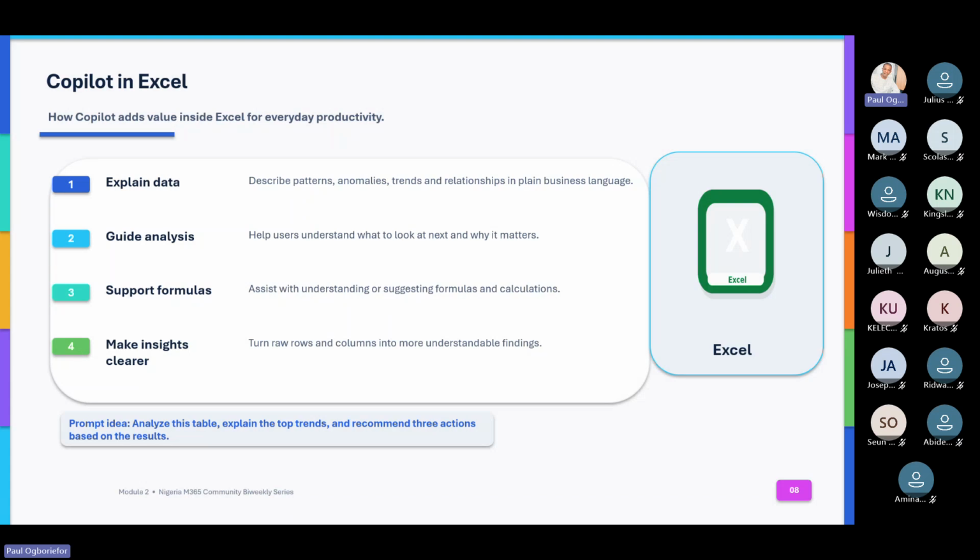Now, most of us may see numbers, but may not be able to understand or interpret them immediately, or the story behind them. Now, what Copilot will help you do is explain the pattern for you. It will help you highlight anomalies, describe relationships, and assist with formulas or next analytical steps, right? All you just need to do is be patient with your prompts, and be able to highlight where you want actions to be taken.